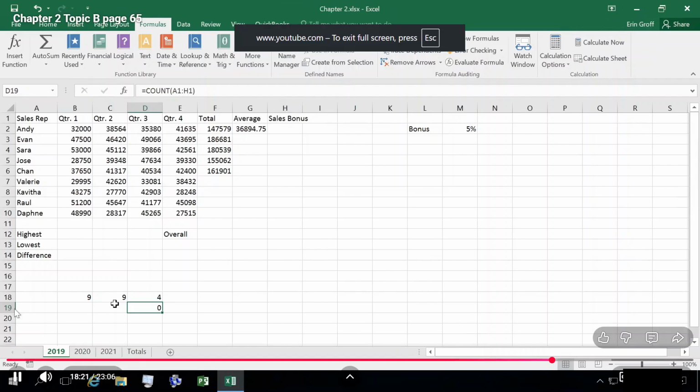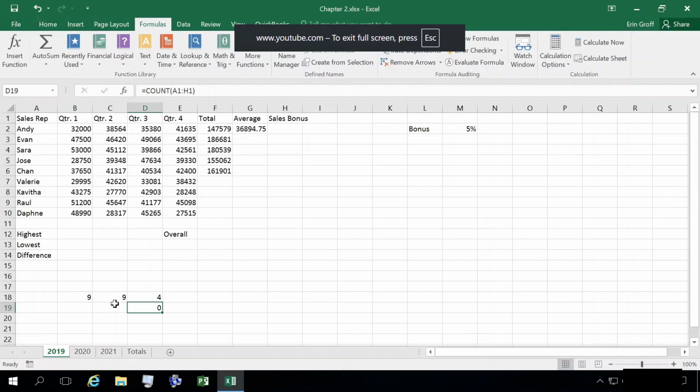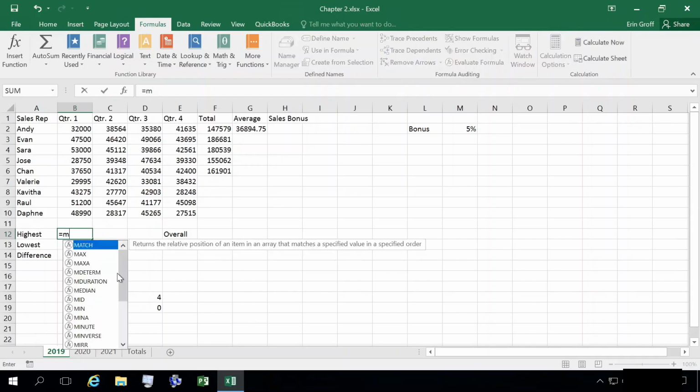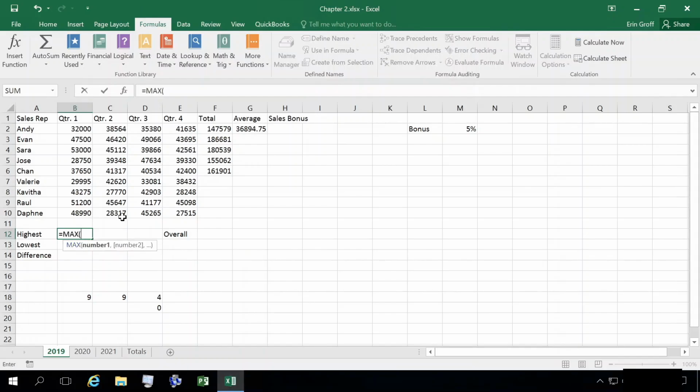Then we have the max function, and this returns the largest numeric value out of all numeric values in the arguments. So let's say I was looking for the highest quarter sales out of all of my sales reps. I could do equals, using the max function. So I can start typing that in, double click it. Then I can select the range of all the quarter sales, which would be B2 through E10.